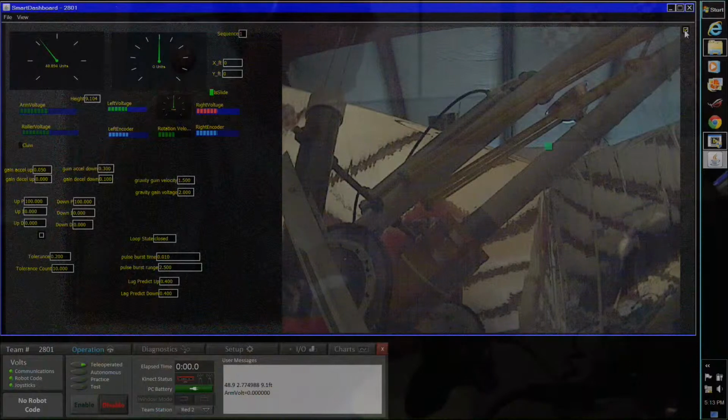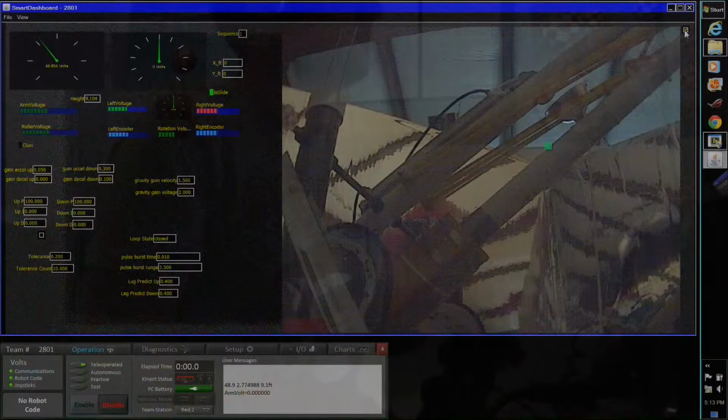The way this works is you can have different sequences, and I've assigned it to the POV hat. So there's that one, and I've assigned a secondary one here. You can move that around, and it's the same idea.